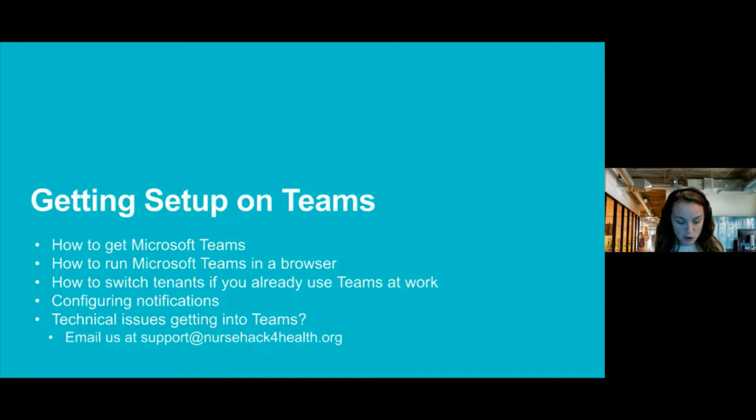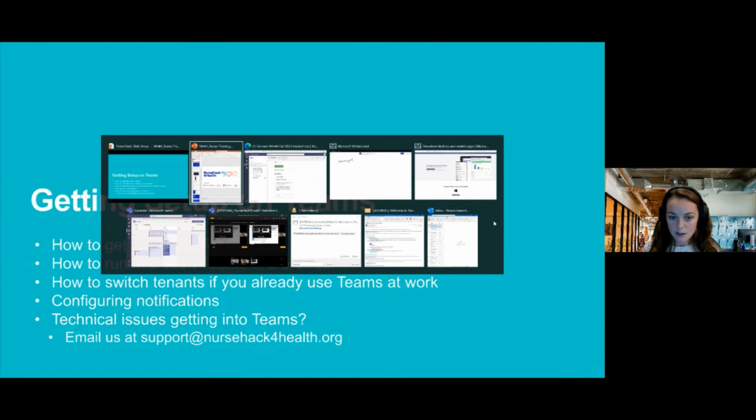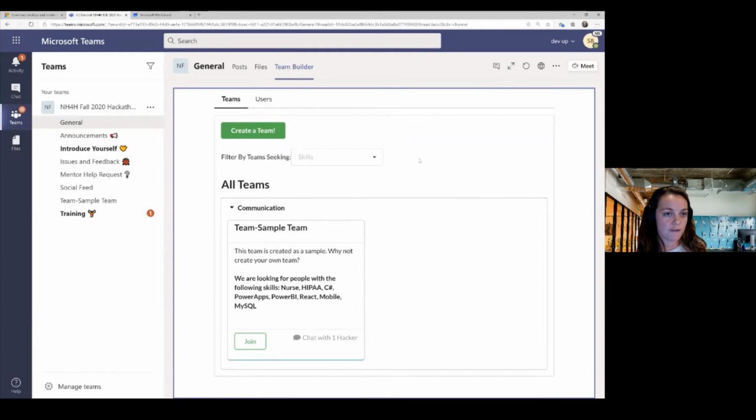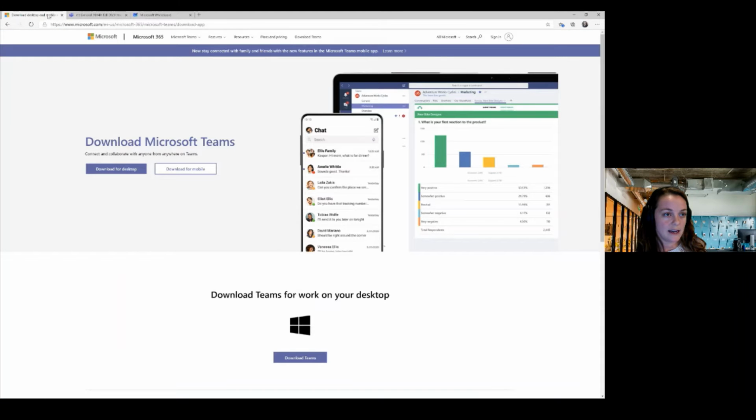So let's go into actually downloading Teams. I'm going to switch back and forth here between my browser for the actual demo and my slides. So, actually downloading Microsoft Teams. You do not have to memorize this link at all, but this is where you're going to go if you have never seen Teams before and you don't already have Teams within your organization. You're just going to come to this link. It's in the email. Click download for desktop, and you'll be able to download the Teams client right there.